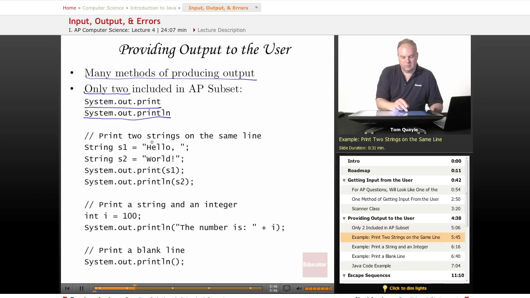So here's an example, printing two strings on the same line. String 1 is hello and string 2 is world. If we call print on hello and then println on world, the output of S2 would continue where the output of S1 left off because we use print, not println. So it would print hello, comma, space, world, exclamation point, all on the same line.